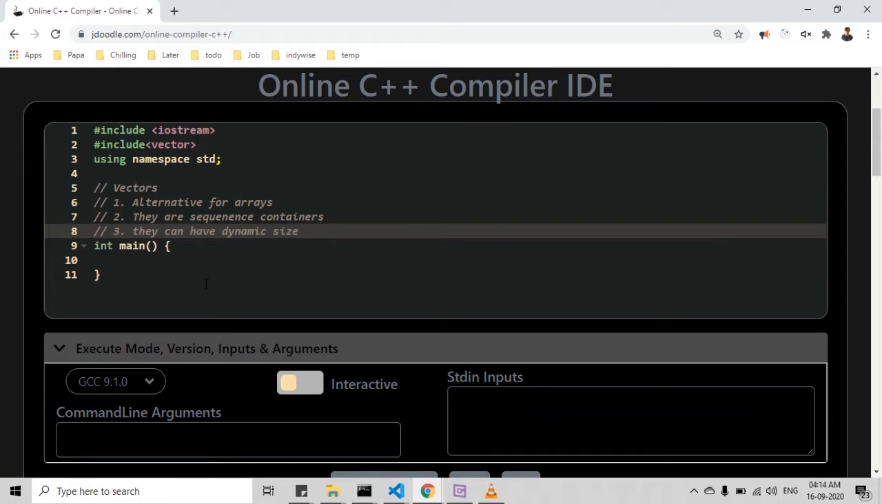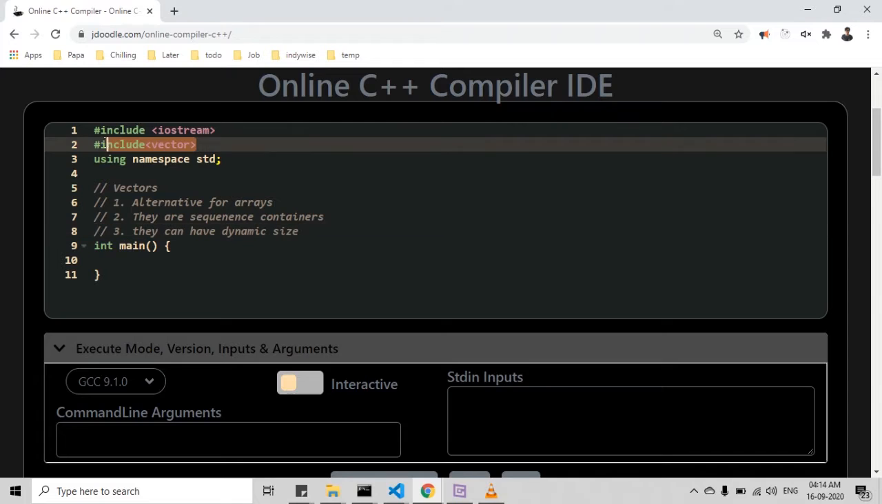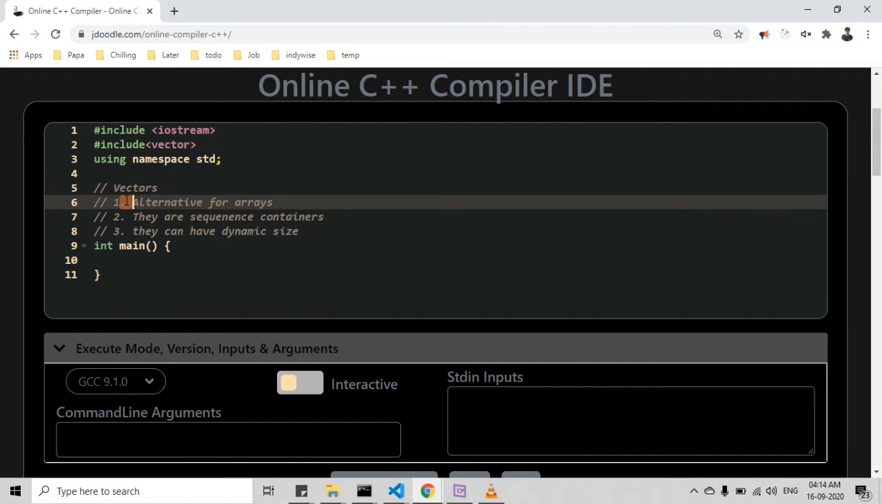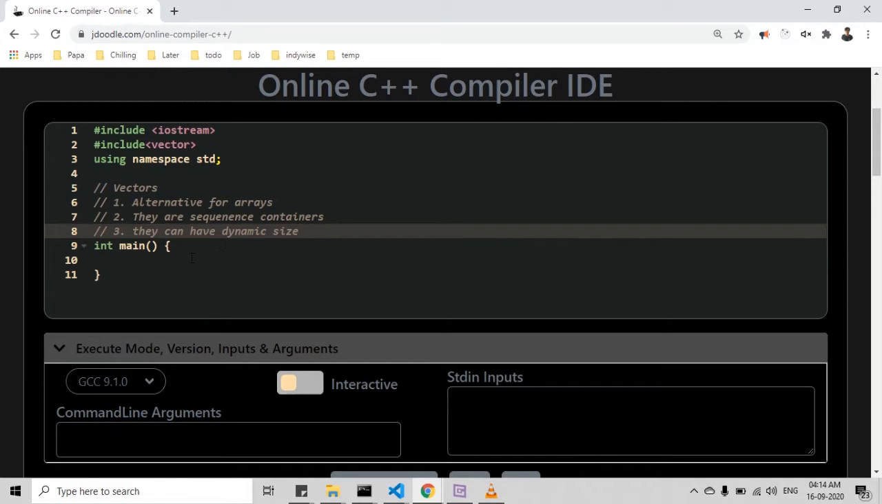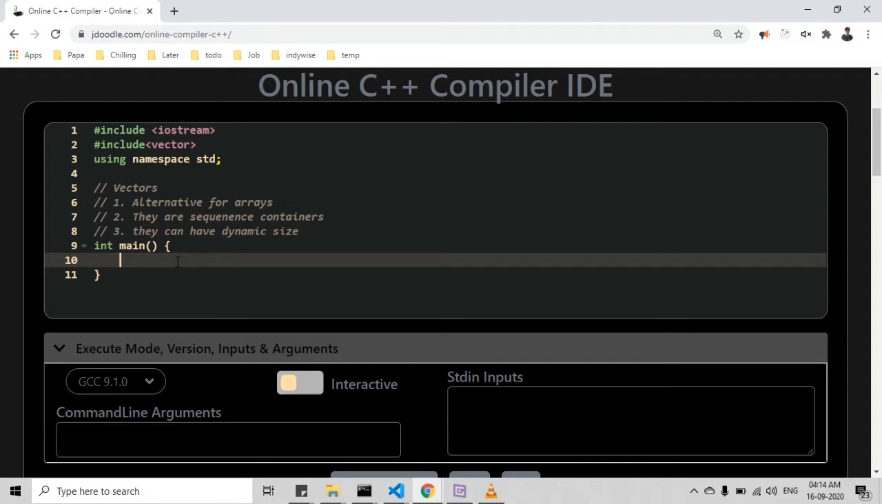So let's see our first container, vectors. To use vector, we have to do #include <vector>, and vectors are alternatives for arrays. They are sequence containers, that is, they are sequential in manner. The data type is sequential in manner, and they can have dynamic size. Okay, so let's see how it works.